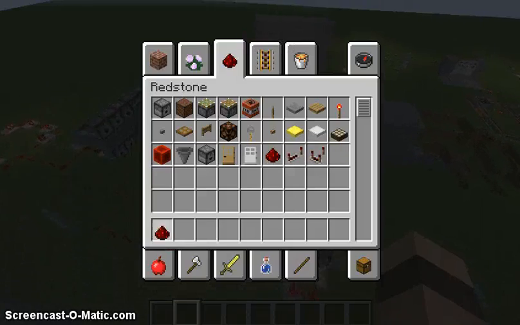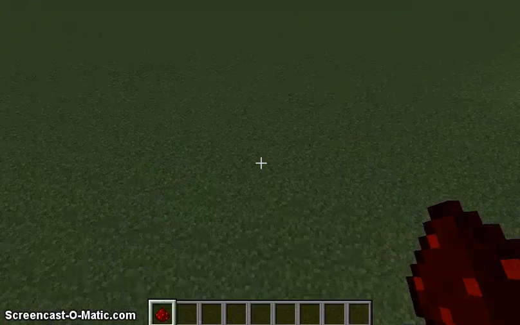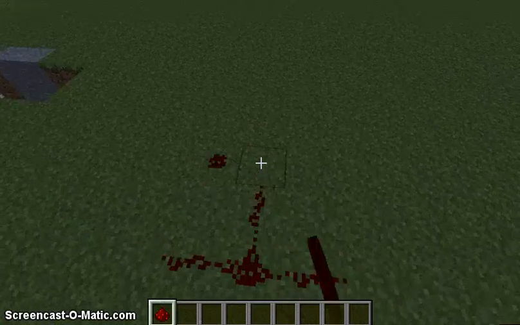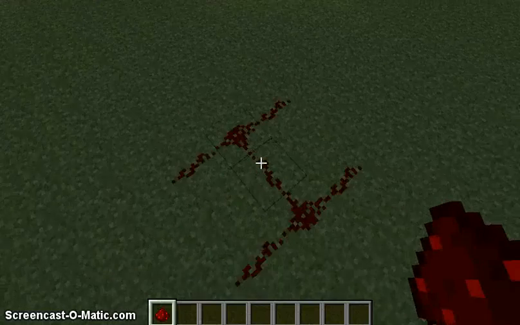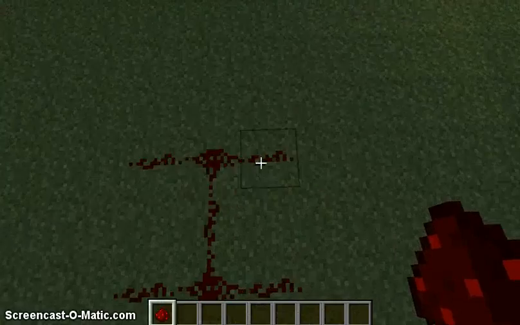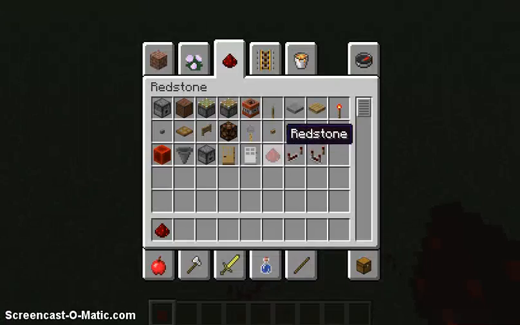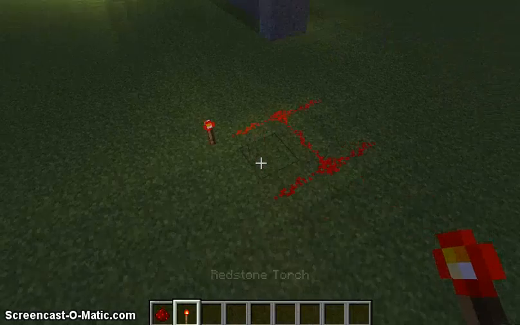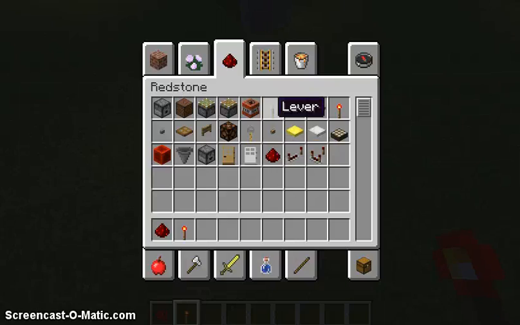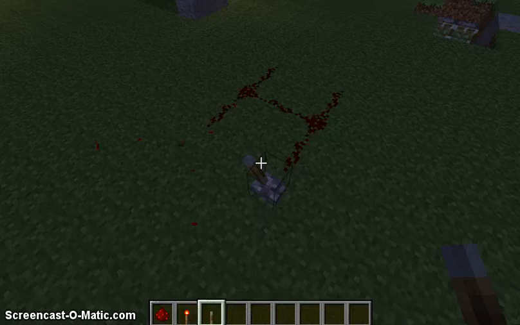Well, let's start with the basics. As you probably already know, redstone can be placed and is like electricity in Minecraft. Now redstone on its own will not work. So to give it electricity you have to use a redstone torch. That works. You could use a lever. I'll get rid of that so you can see.